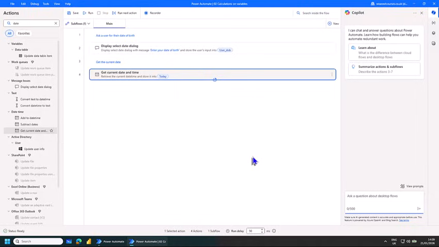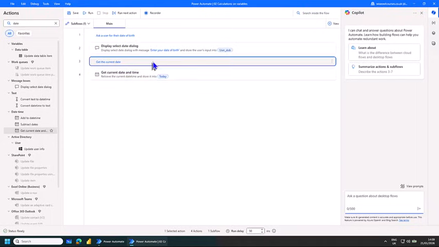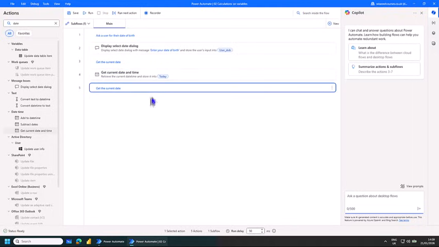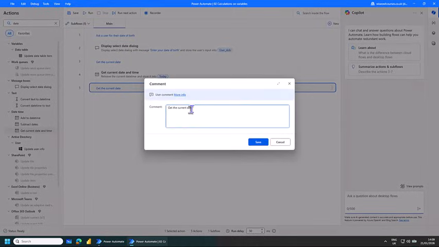I'm now going to add a comment to say what we're going to do next. I'm going to take one of my existing comments and copy and paste it, move it down here, double click to edit. The comment is: calculate the difference between our stored dates, and save.